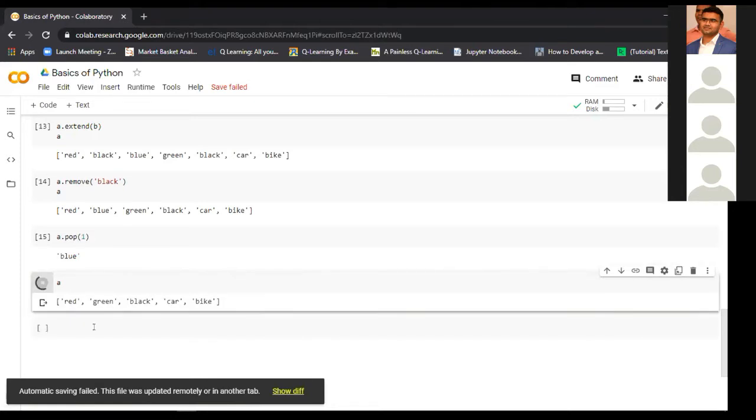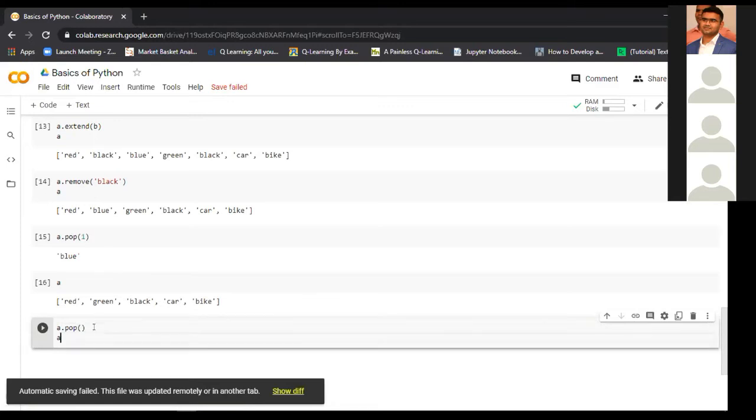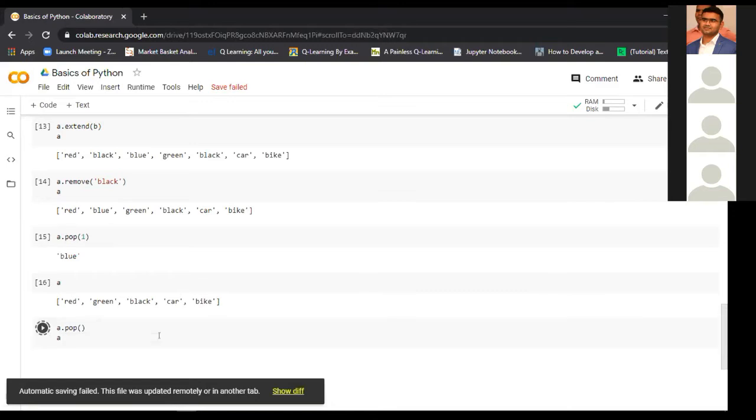But there is one case in pop that if you don't provide a location in the pop, it will delete the last element present in that particular list. So here we are not providing any location, so it will delete the last element from that list. The last element is bike. So if we run this cell, we will have only four elements left in our list.